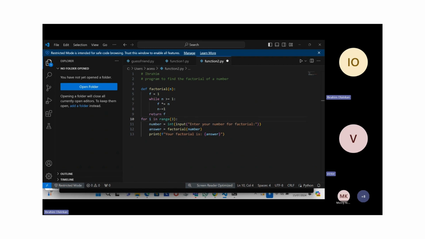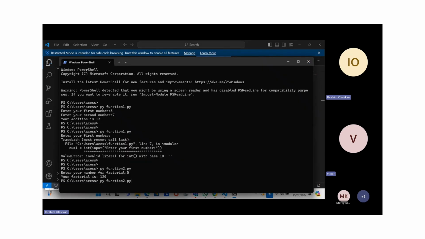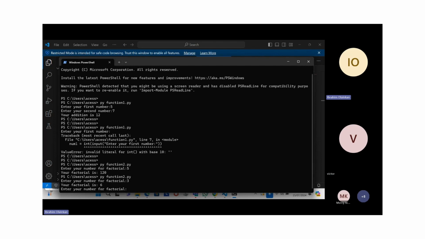Now save the code and run it. Windows PowerShell. Enter your number for factorial: so let's put 3. Your factorial is 6.